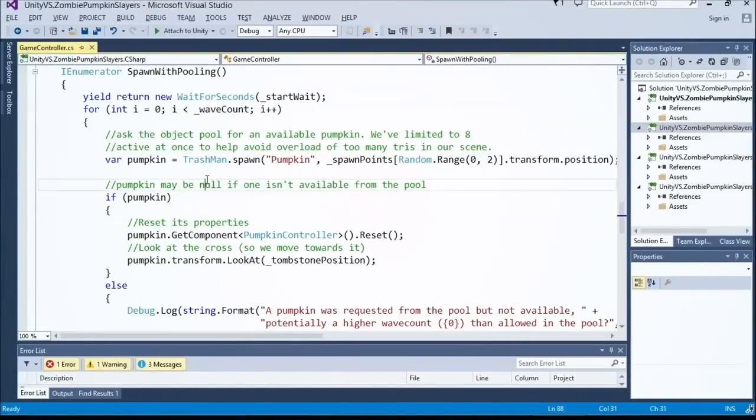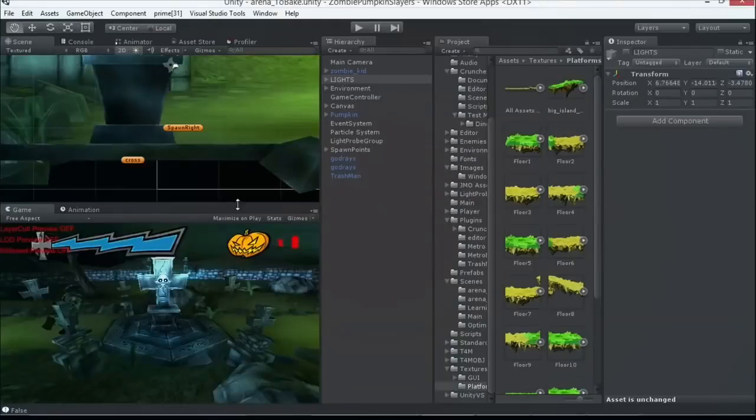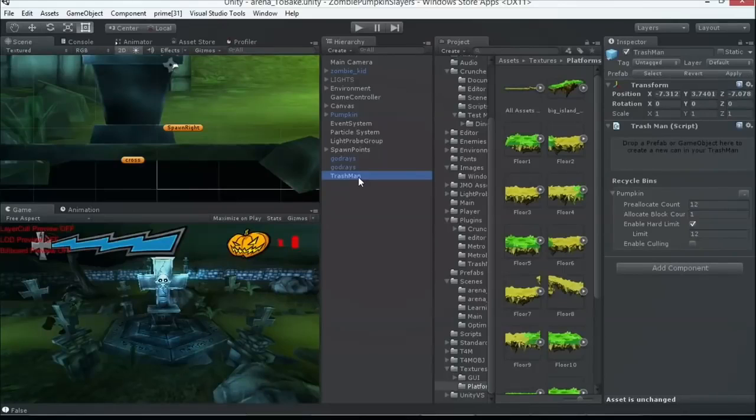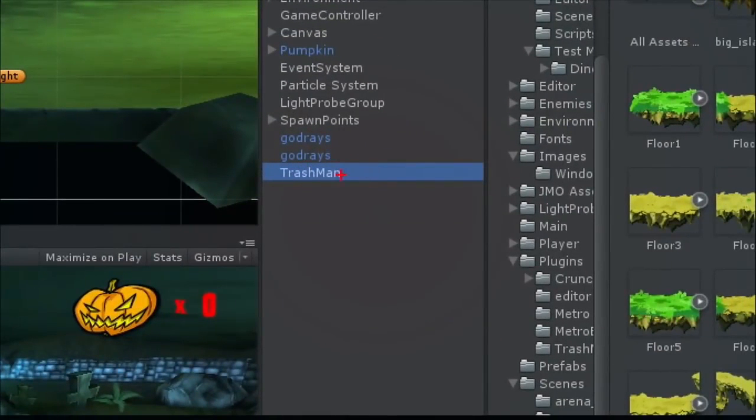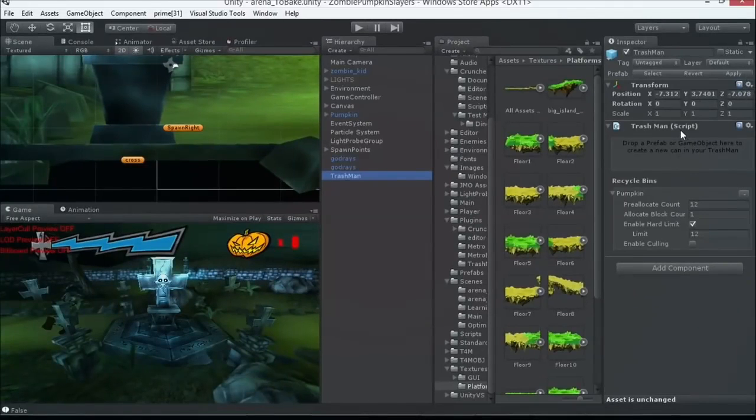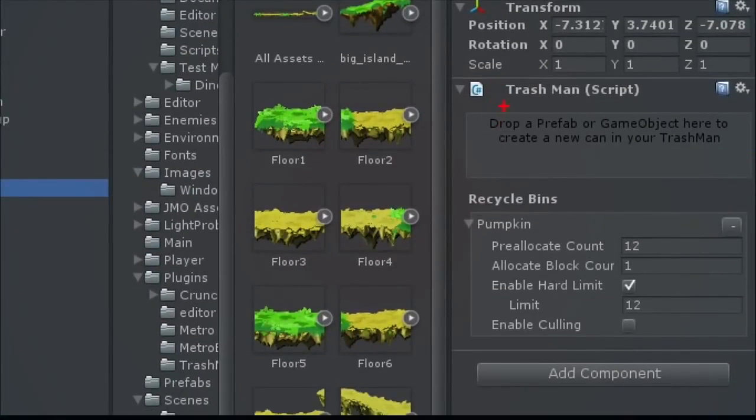All you're doing here, rather than getting a brand new object, is downloading the Trashman component. You're adding a game object to your scene. I called mine Trashman. And you have this Trashman script over here. Great name. It's a recycle bin and a trash man. You drag your prefab on here. So I took the pumpkin, dragged it on here, and it created a recycle bin for a pumpkin.